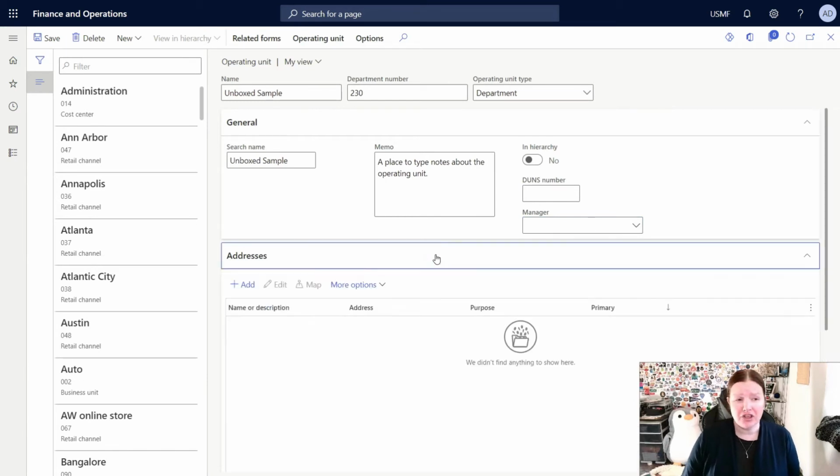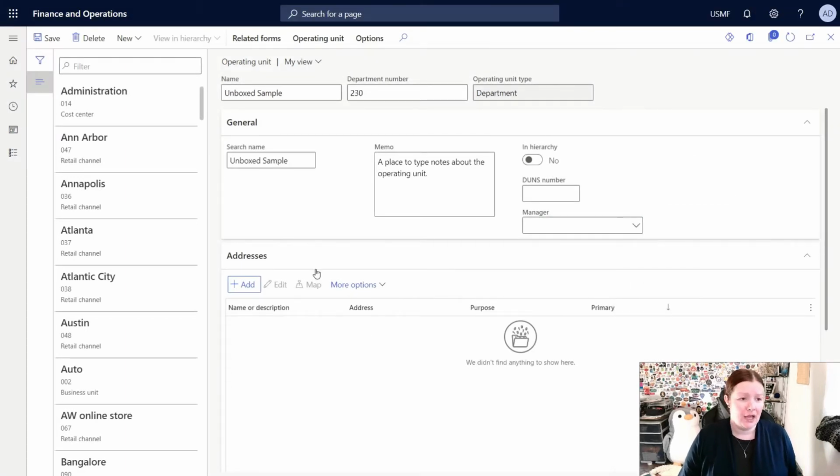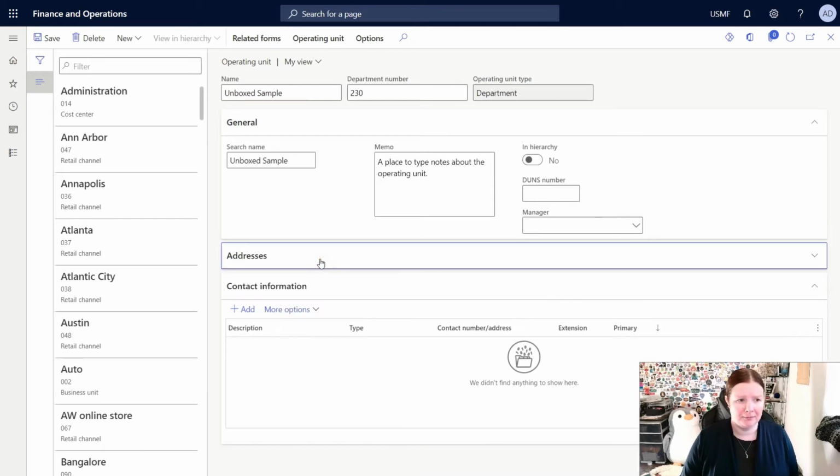Next, you can optionally add an address for your operating unit. This is not mandatory like it is for a legal entity, but you do have the ability to add an address by clicking on Add, entering in the details about your operating unit, and then clicking OK at the bottom of the dialog. I'm going to skip this since my department doesn't have a specific operating unit.